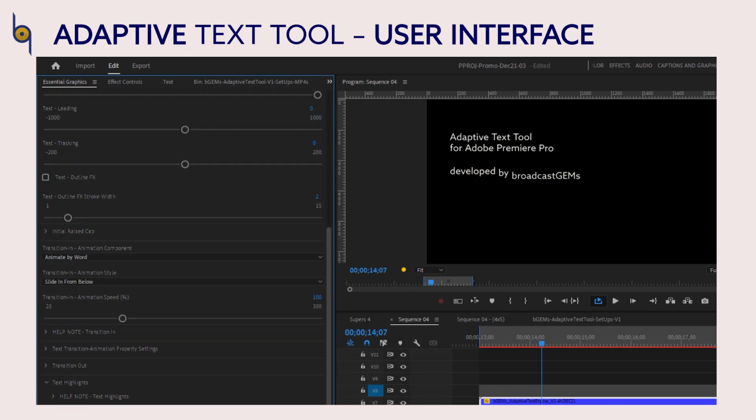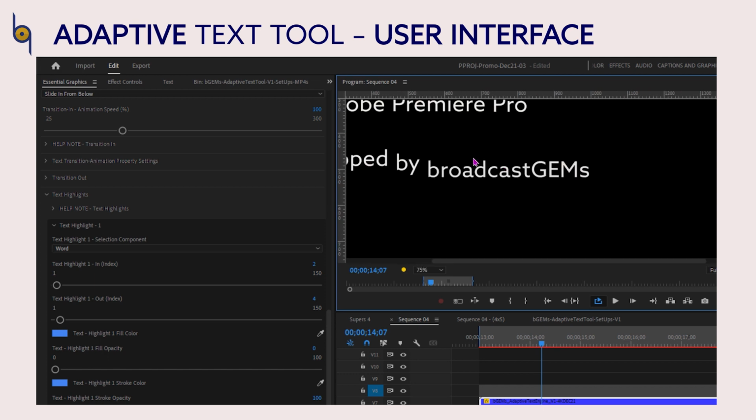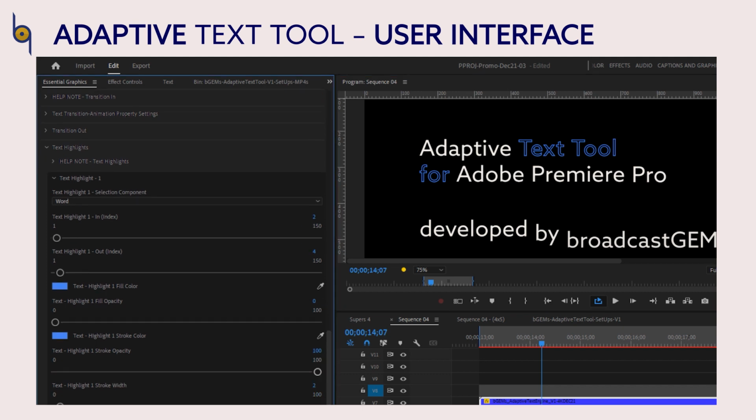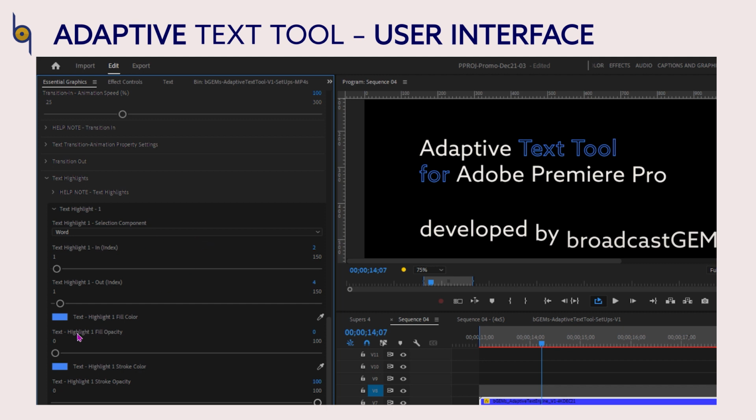Alright, so we're back at the highlights. So select character, words, and lines. I'm going to go with words. And default, it selects 2 to 4, words 2 to 4. So this is second, third, fourth. And you can't see this, so I'll zoom in. So by default, when you enable one of the 3 text highlight properties or sections, you get an outline effect in this color.